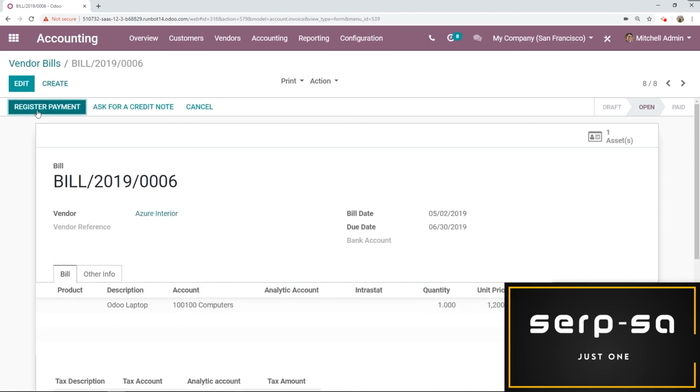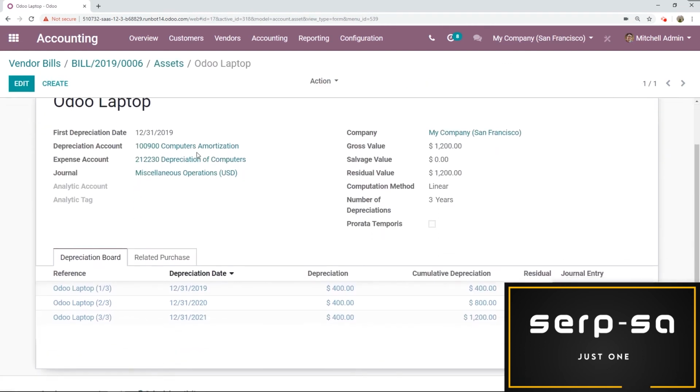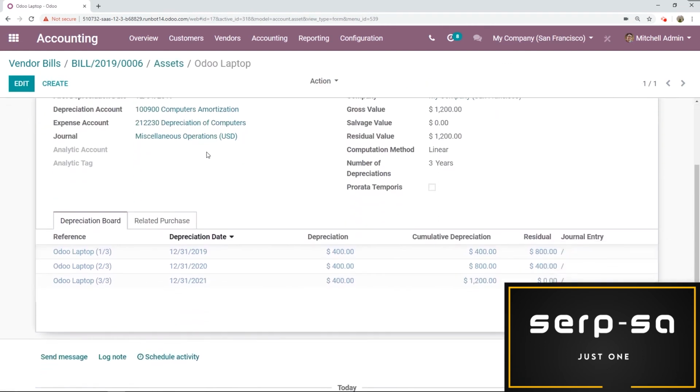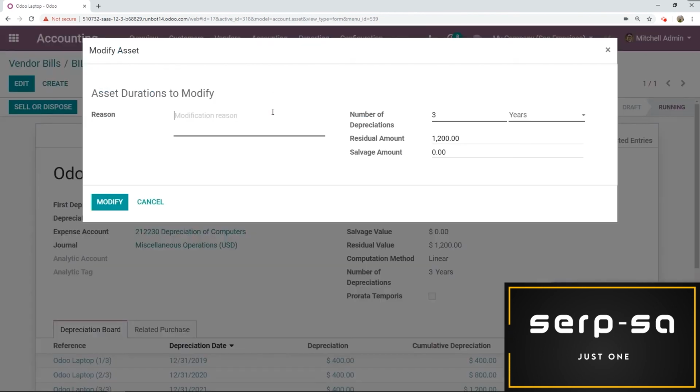And once it's validated, we're going to be able to access our assets from the smart button at the top right. So let's go ahead and click on this and click on the asset here. Okay, and as you can see, Odoo will generate the entries automatically. Okay, so Odoo already planned the entries. It's really convenient. All right, and we have some options at the top as well. But what we're going to do now is modify the depreciation. Okay, so let's go ahead and click on this.